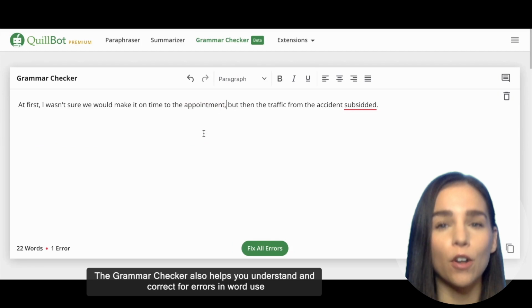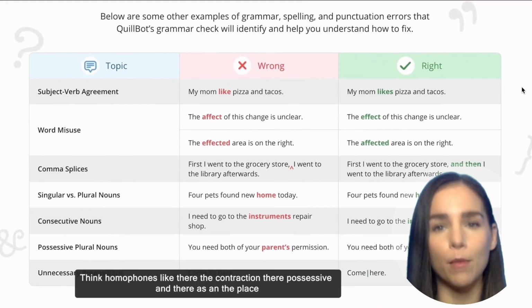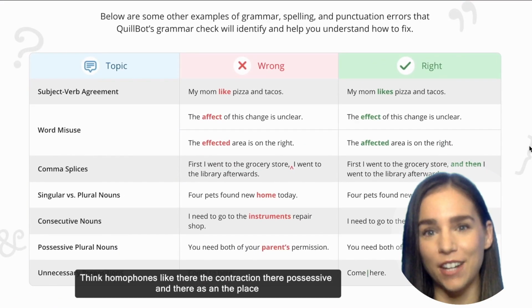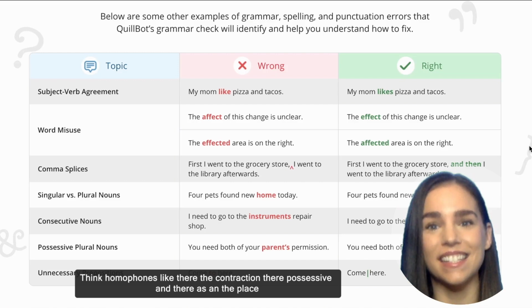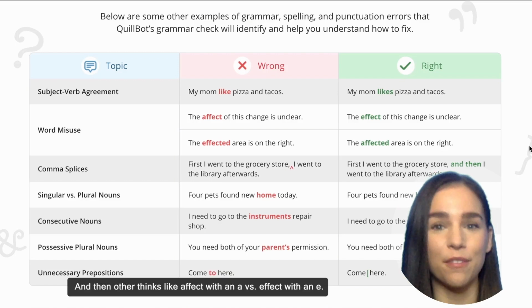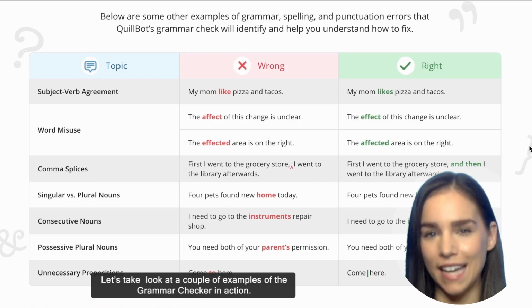The grammar checker also helps you understand and correct for errors in word use. Think homophones like there, the contraction, their possessive, and there as in the place. And then other things like affect with an A versus effect with an E. Let's take a look at a couple examples of the grammar checker in action.